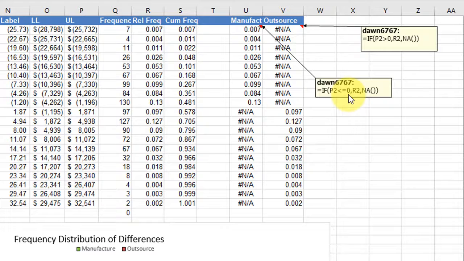That says if P2 is less than 0, if the upper limit's less than 0, then I show this value R2. Otherwise, I'm going to show the NA, which is a static function, and it just returns a null or nothing if it's chosen. In the second column, I copied that down, and I want the flip side. If P2 is positive, the upper limit on the bin is positive, then again I want to show the relative frequency, but if it's not, then I want to show an NA.